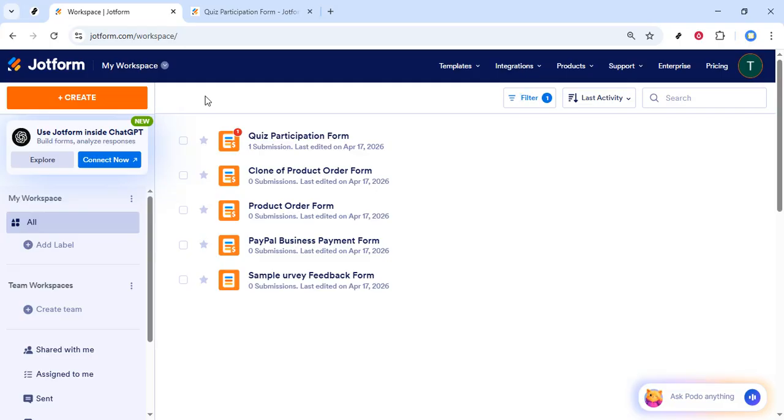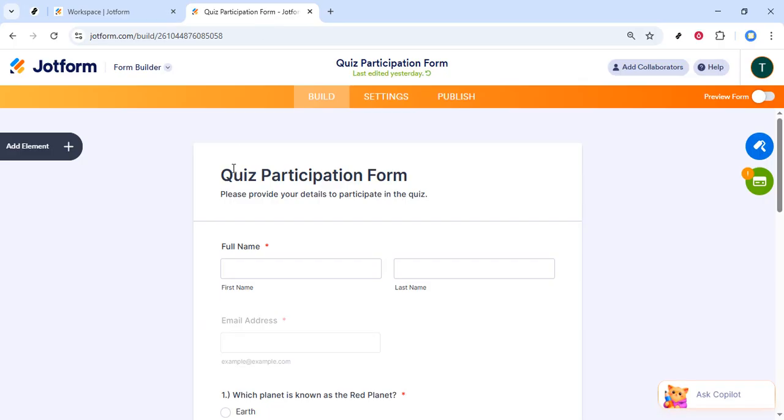Once you're on your dashboard, the next step is to select the form you want to connect with Mailchimp. Scroll through your list of forms and click on the one you want to edit. Once you've found it, click on the Edit Form button. This will take you into the form builder where you can make all the necessary adjustments and add integrations.